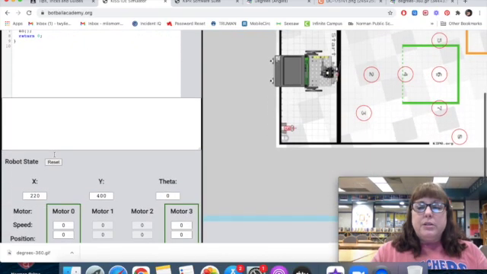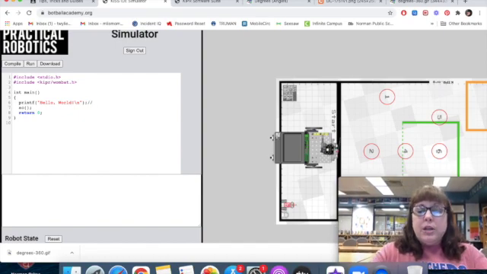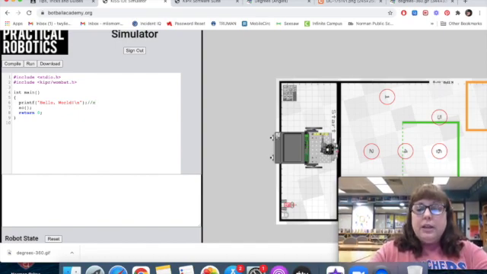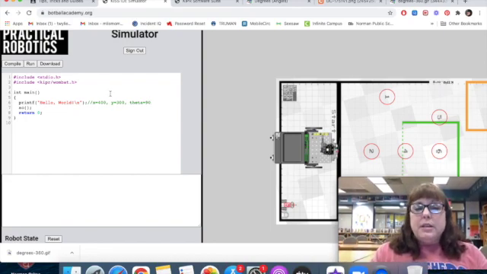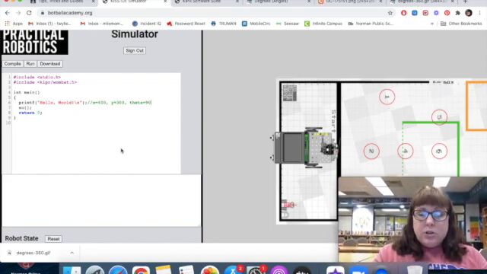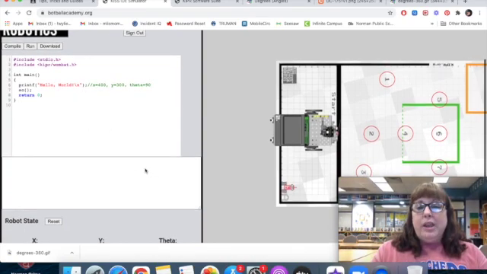One last comment about this. When you find the coordinates for where you want your bot to start, I highly, highly, highly recommend putting in a comment. You can put in like x equals, let's say 400, y equals 300, and theta equals 90, or whatever your coordinates are. Because the next time you come back to run your program, you're going to have to remember exactly what those coordinates are, and you may or may not remember.